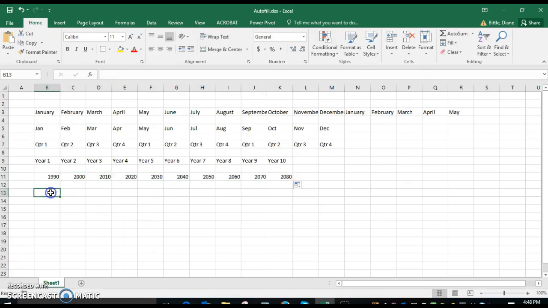You can do it by 2s, 5s, but the key is to select both cells and then use your fill handle going across. I hope this helps explain some of the AutoFill features in Excel.